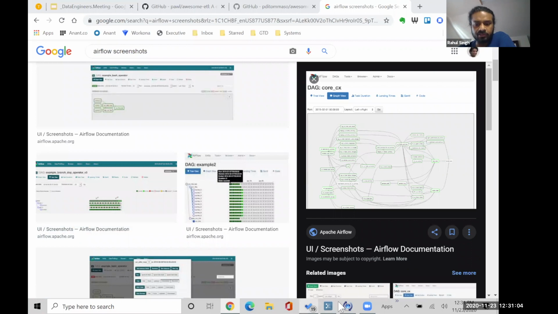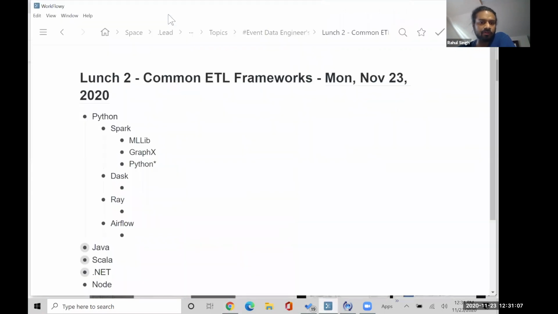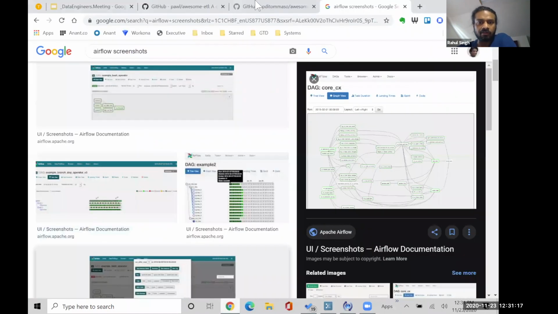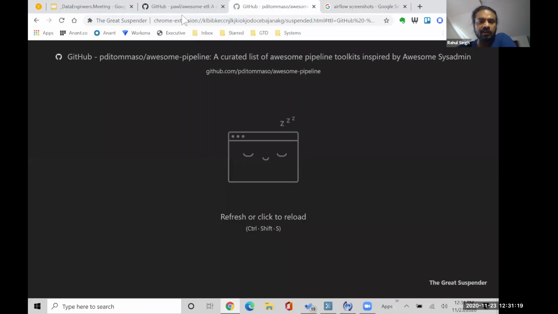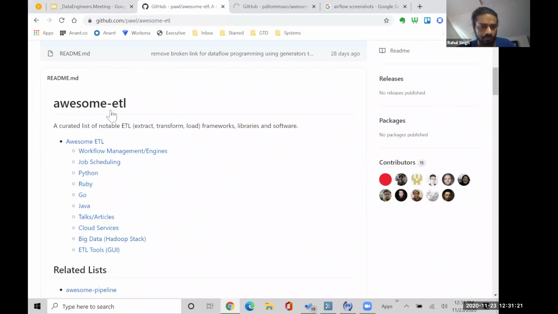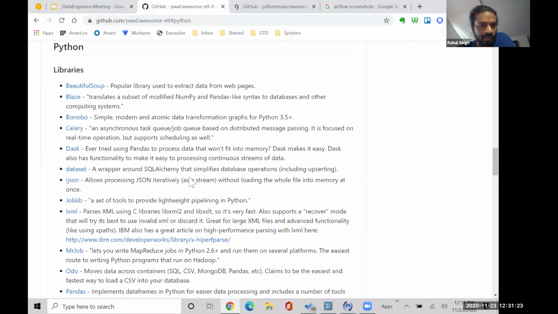Anybody else, anything else that you guys can think of in the Python world from a pure data processing or data engineering perspective? Okay. And just to take a look at our reference here, let's see who else is in this world.